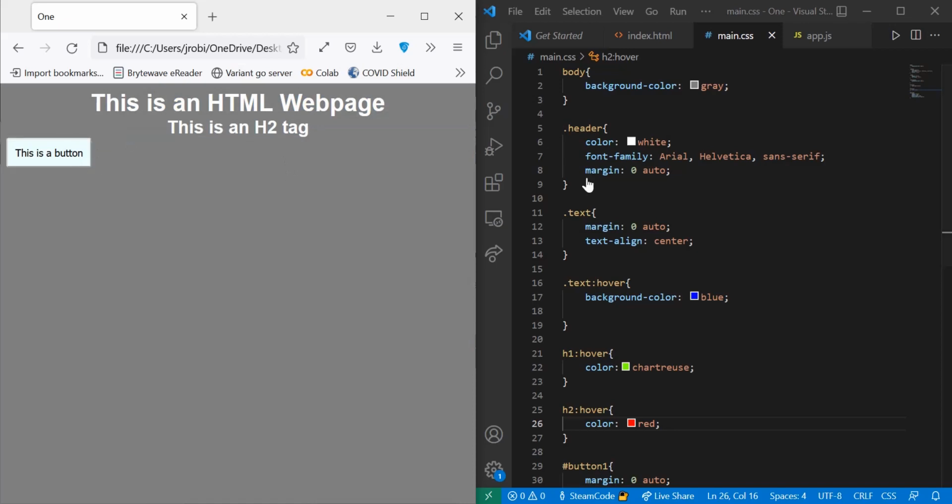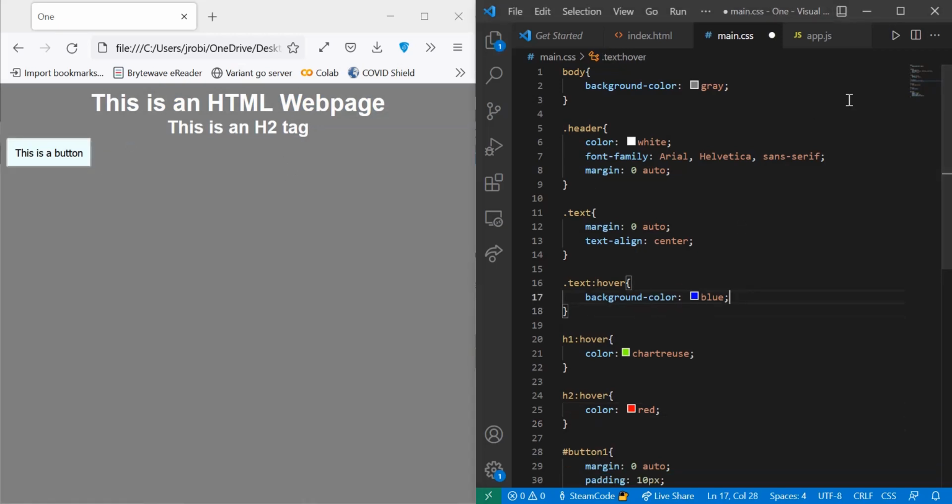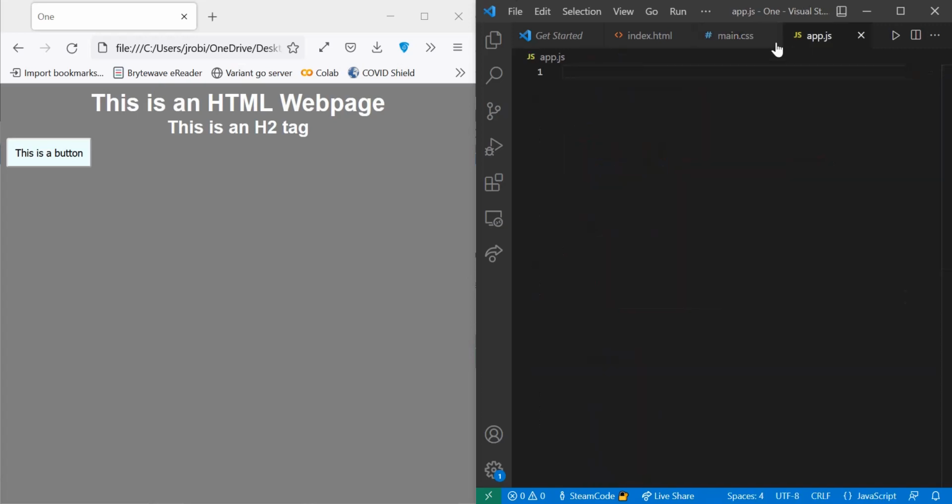Alright, so this is just a very brief overview of what you can do with HTML and CSS. We'll add JavaScript into the mix in future videos.